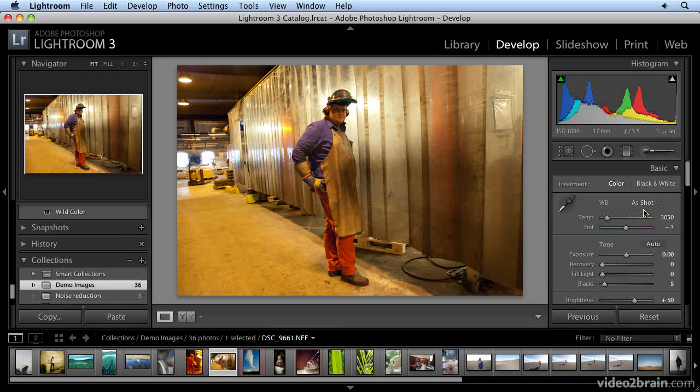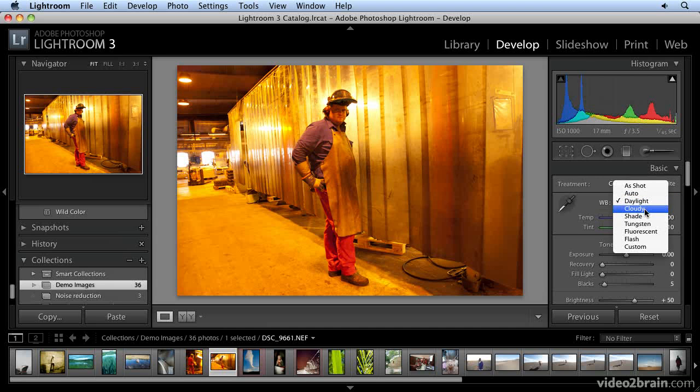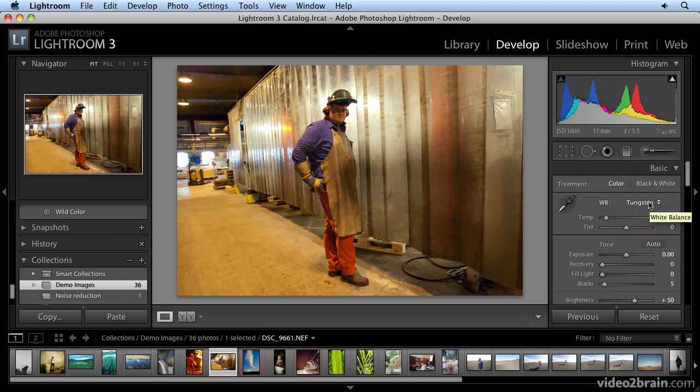The first thing I do, this is the way I handle white balance, is I click on the pop-up menu here and I move my way down through the different settings. A lot of times the auto white balance setting, which mimics the auto white balance setting on your camera, really does a good job and gets you to the place where you want to be. But I like to just go through and see what the other presets do, just to get an idea of the range of white balance settings.